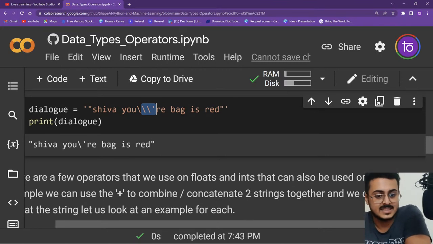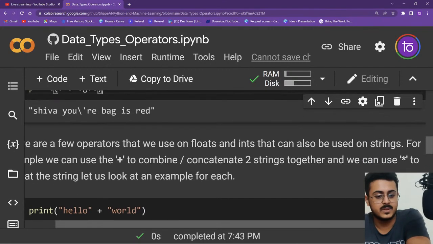So that is the basic thing right over here. This backslash basically says that the apostrophe has no value, and this backslash basically says that the next backslash has no special value. So you can directly print this particular backslash on your screen. That is the main thing. Are you guys able to understand this? Please let me know.